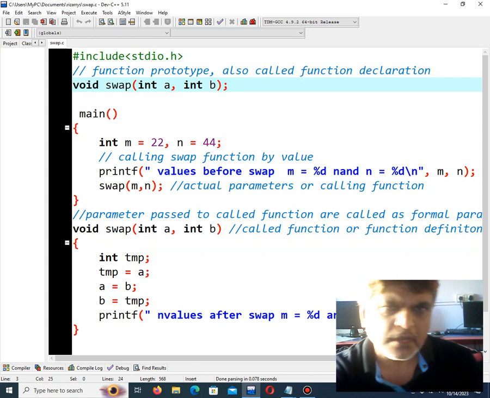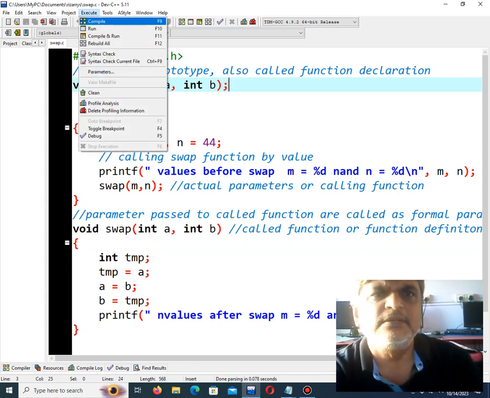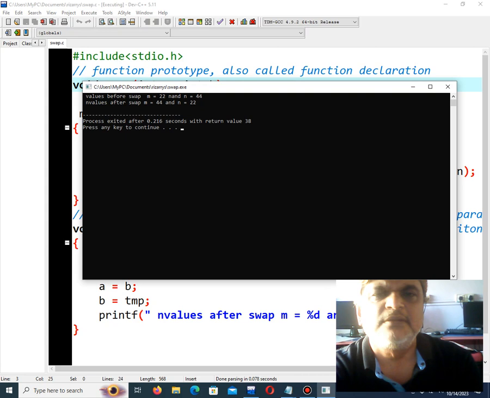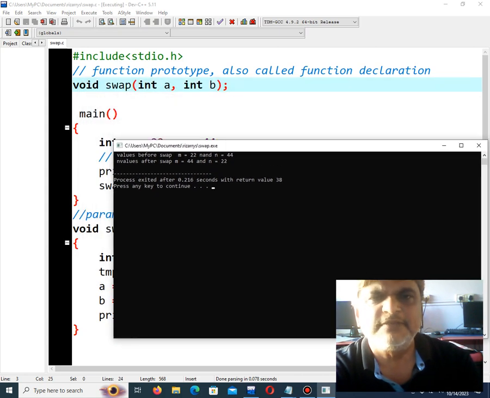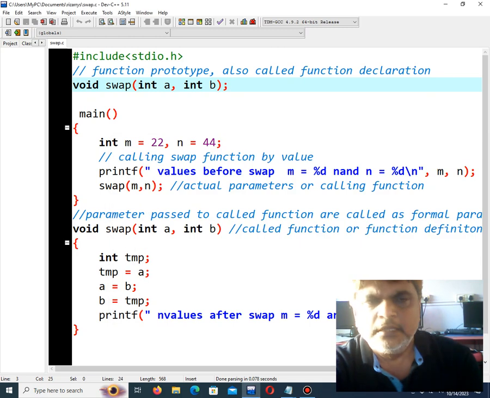Now I compile and run this program. This is swapping: before swapping these values, after swapping these values. This is the program to swap two numbers.